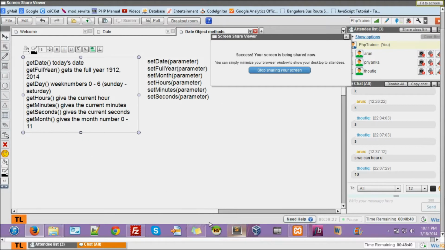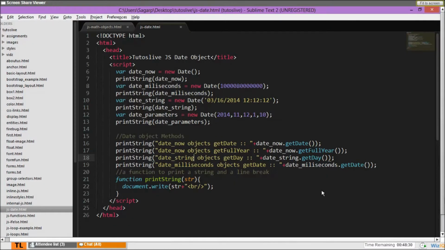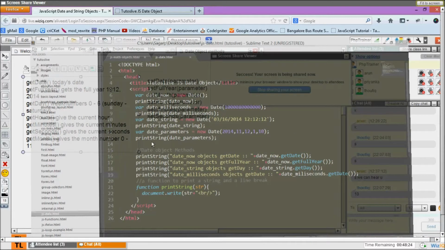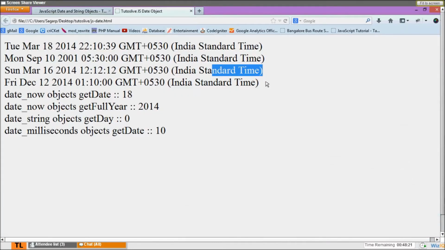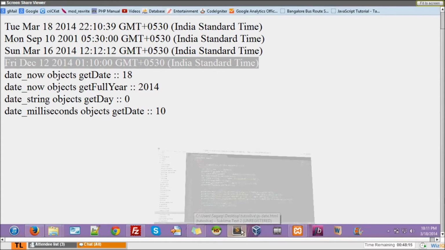So set date again is to set a new date. Like, say what is the date of this? This is Friday, December 12, 2014, right? So I'll just set the date to December 14th, all right? So let's see.